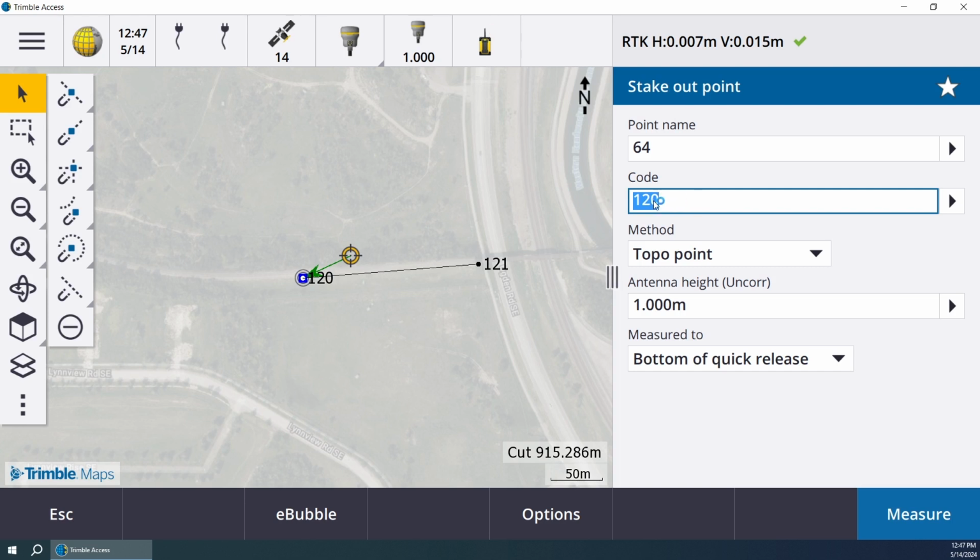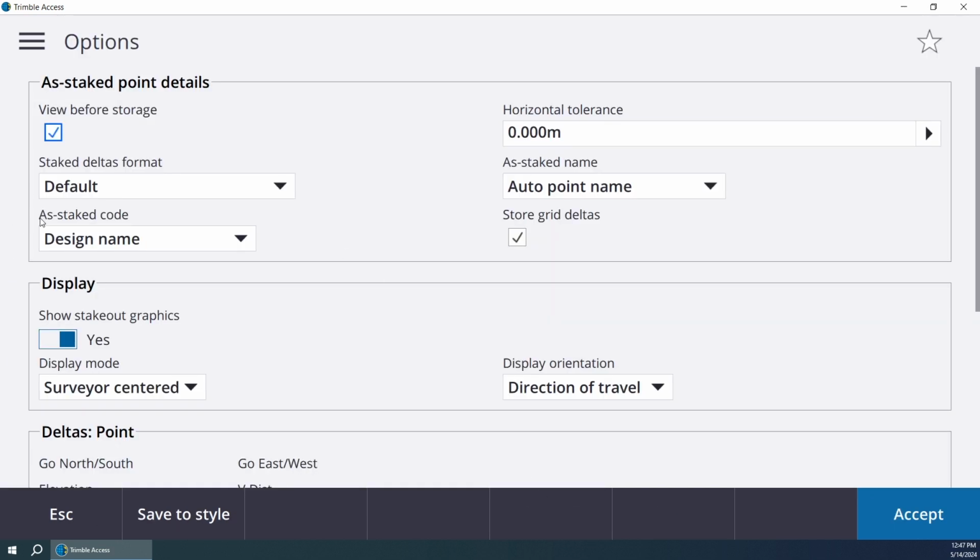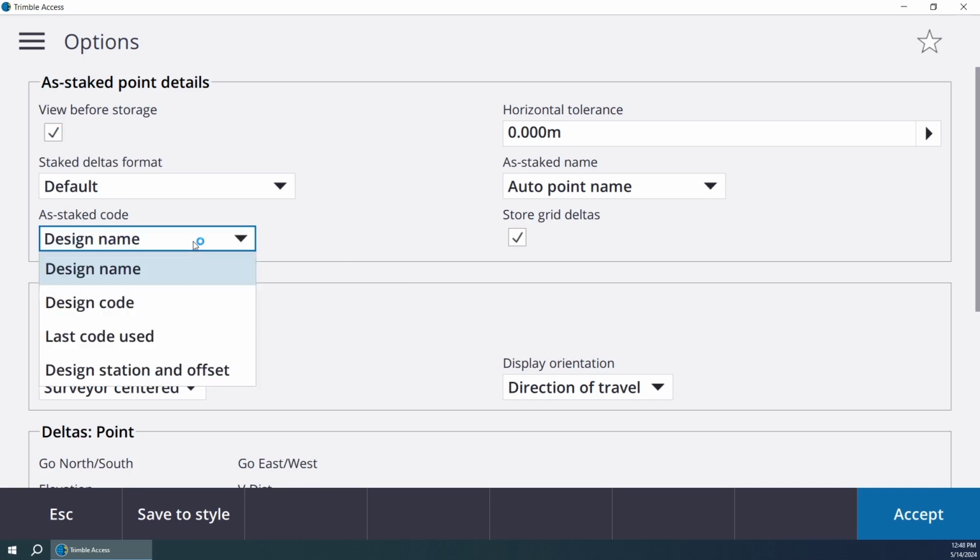This is to let you know that, yeah, that's the object you were staking out. But maybe you don't want that option to automatically happen every time. Well, how do you change that option? Before you hit the measure button, in the options screen while staking out, you can look in the box that says As-staked codes. Here's where it actually does that default callout for the design name.